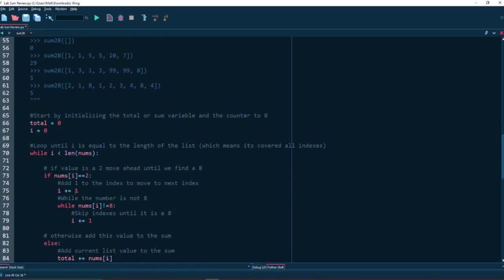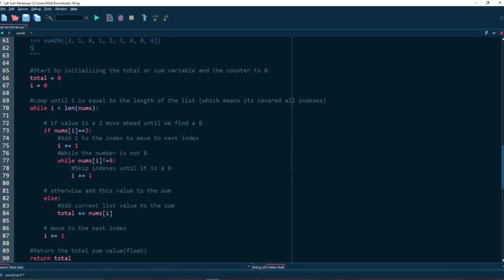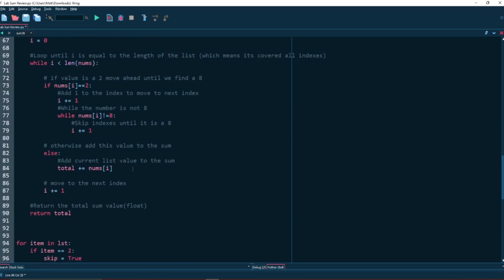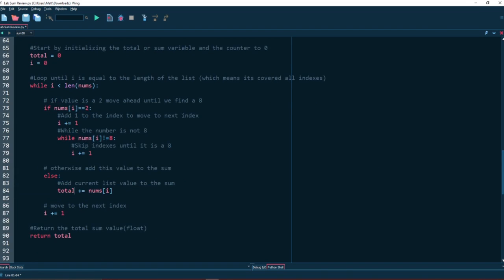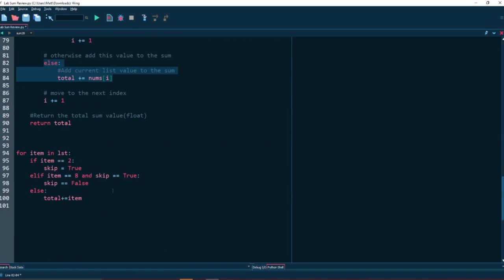So basically, it finds 2 right here. It adds 1 to the next index, goes to the 1. And then while it's not 8, it's just going to keep going to the next number. So then it hits 8. It's going to add 1. This add 1 is important because you have to go on to the next thing. Basically, once it hits 8, you need to have this add 1 at the end of the loop because then it goes to the next. And then this else right here is going to add to the sum. So else total is that. So if this, else that. So if it's not 2, it just goes to the sum. And that's pretty much it.